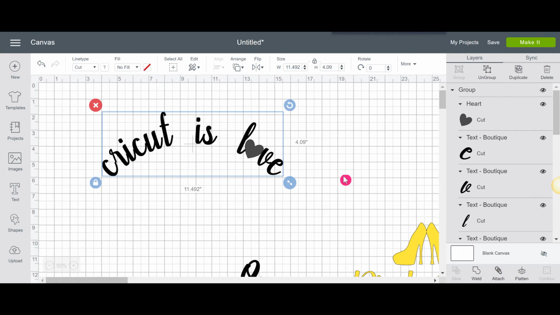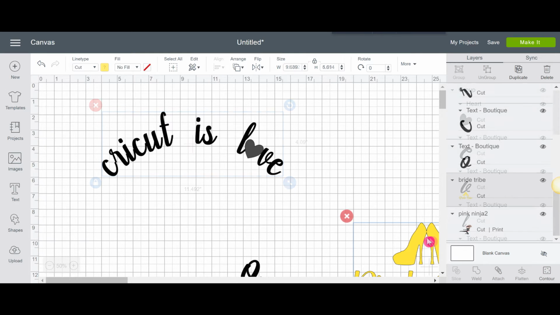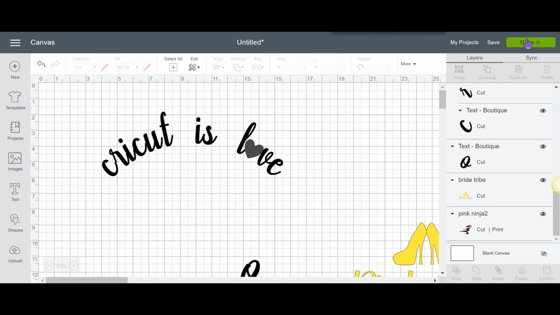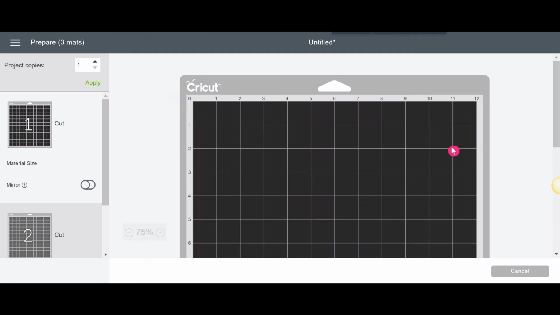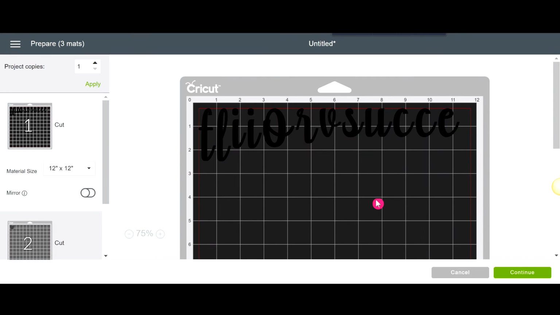All right. Now let me show you again. I hope it works this time. So when you click on make it, all right, here you go. So you can see that everything is scattered all over the mat. This just looks ridiculous. Like, who is gonna piece all of these together? No, you don't have to do that.